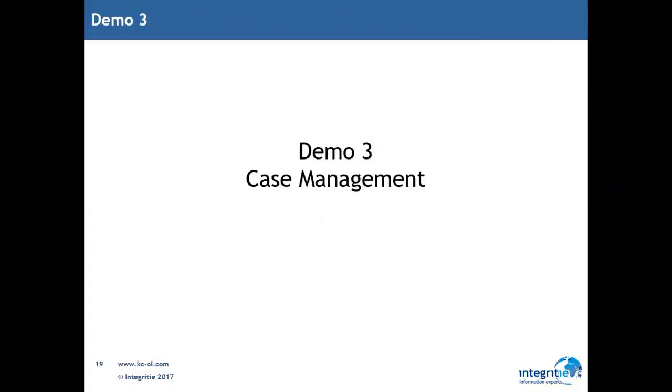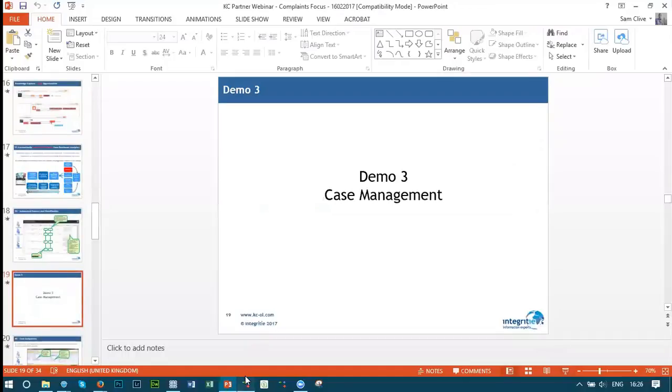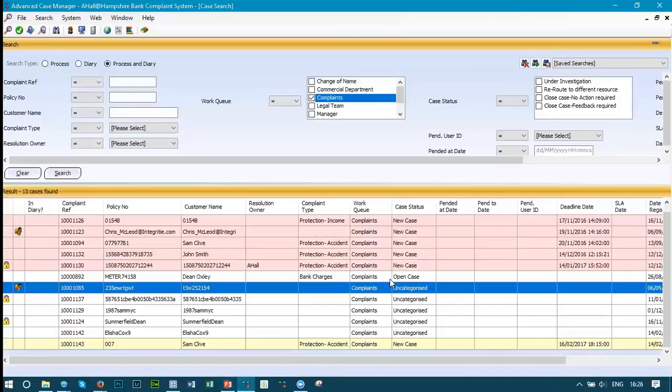So this leads on quite nicely into what our case management system can do. So we've spoken already about the automatic analysis of the messages, but where do they go to actually be processed, and how are they actually processed?